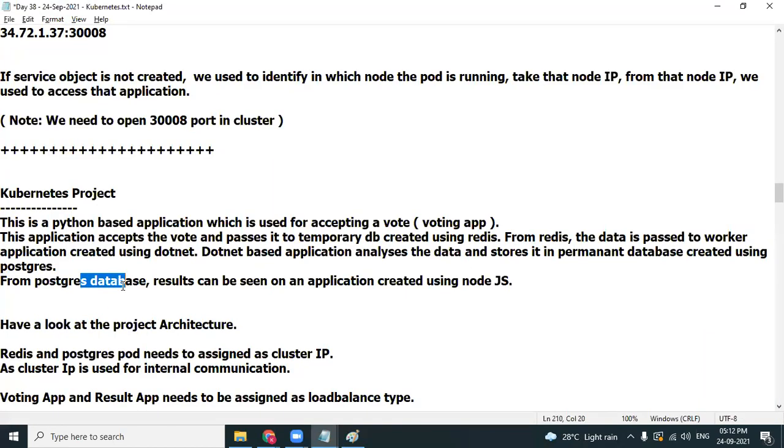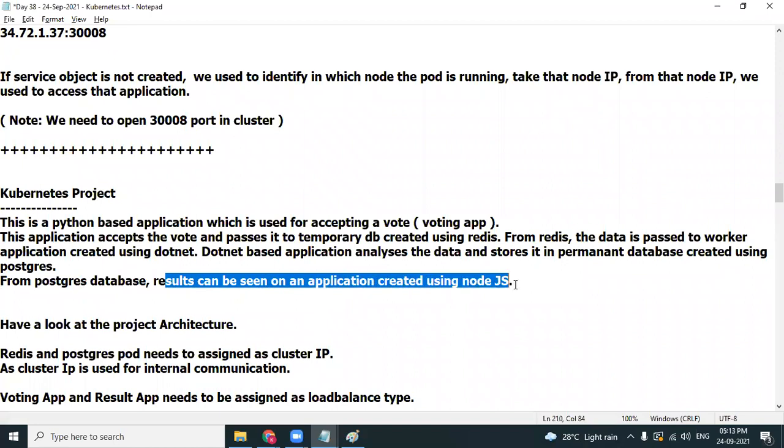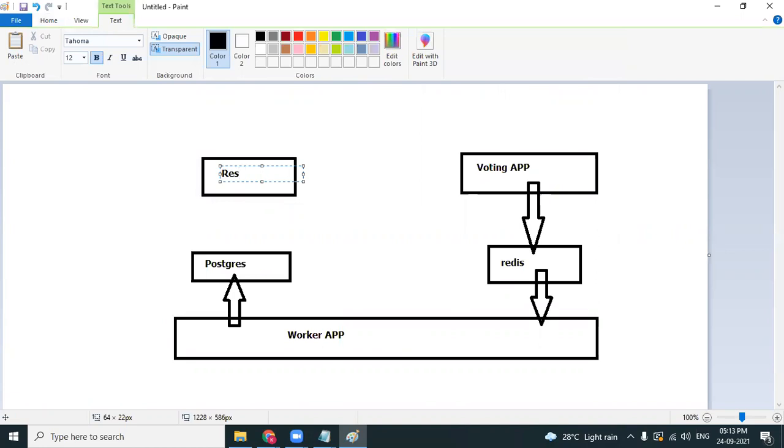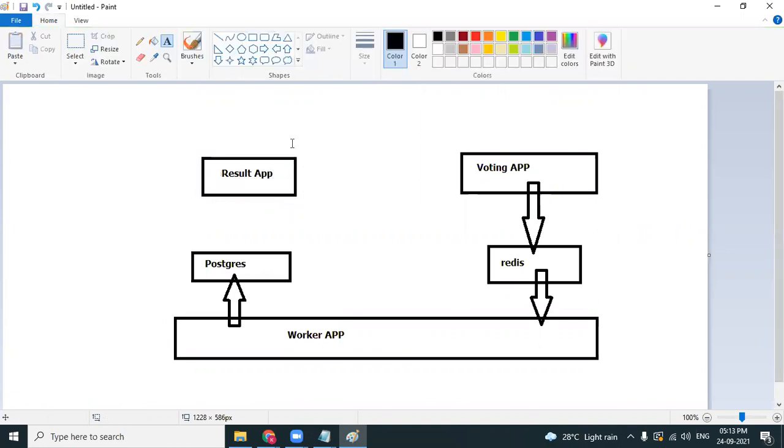From Postgres, the permanent database, the results will be shown on an application created using Node.js. If you are casting the vote, you should be able to finally see the result of whom you have cast the vote for. That is called the result tab. The final end user will see the result. This is developed using Node.js.